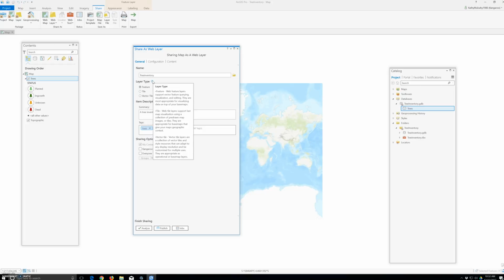Vector tile layers are a collection of vector tiles and style resources that can adapt to any display resolution and be customized for multiple uses. They are appropriate as optional or base map layers.